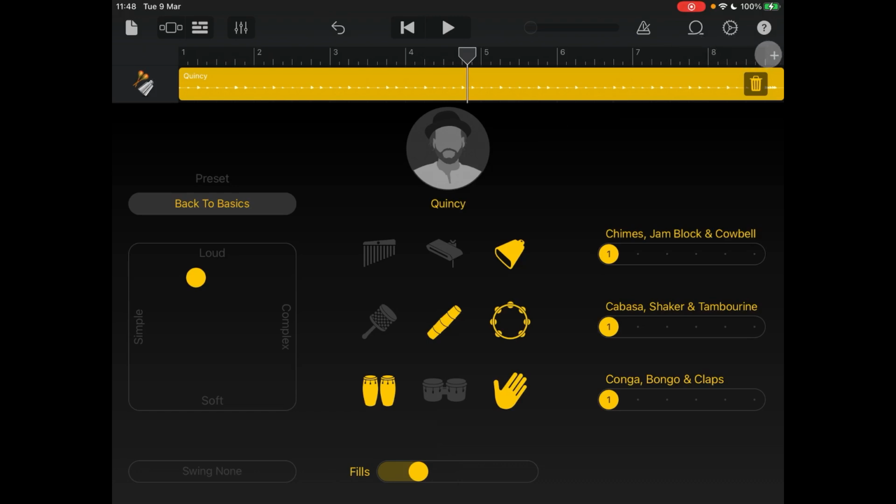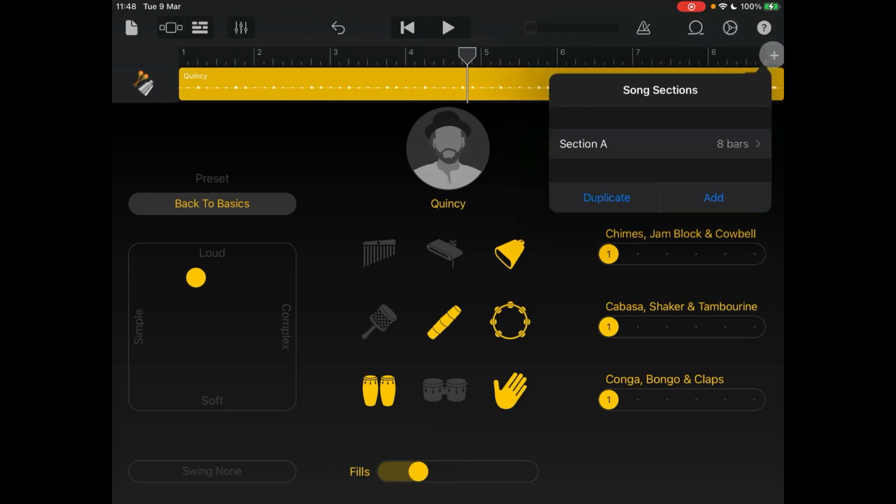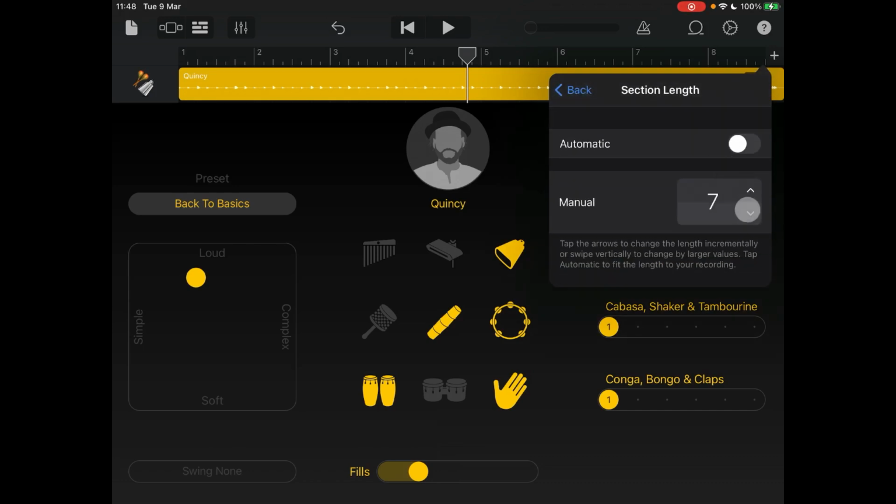But if you want it to be shorter, go to this little plus button and tap on this. And then you can choose the amount of bars. You could say you only want it to be 4, or as much as you like. But let's leave this on 8, like that. Or you can set it on automatic, and that's nice if you're recording an instrument like a guitar, and it'll just carry on recording until you stop.